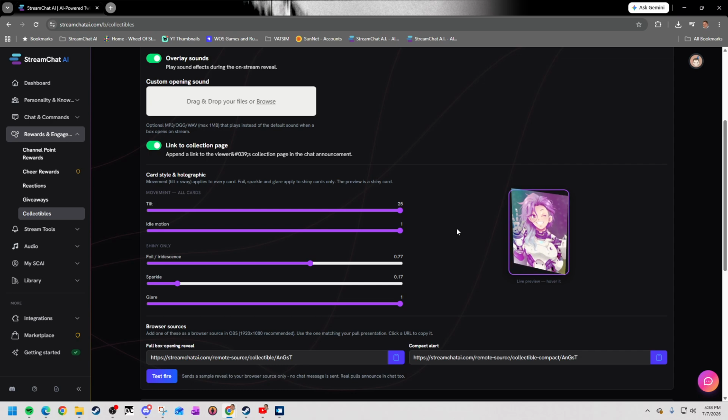Next, you can select how you want your card to look. The first option here, tilt and idle motion, is for every single card, regardless of its rarity or its status. Here you can see this card is constantly in motion when nothing's hovered over it, and that's because I have these set to 25 and 1. If I move these all the way down, the tilt and the motion stop, and there is no movement whatsoever.